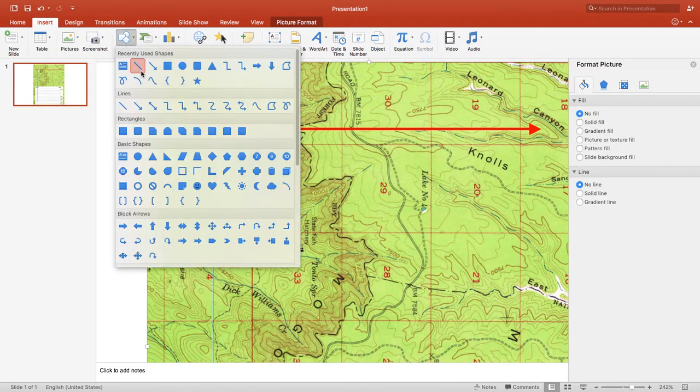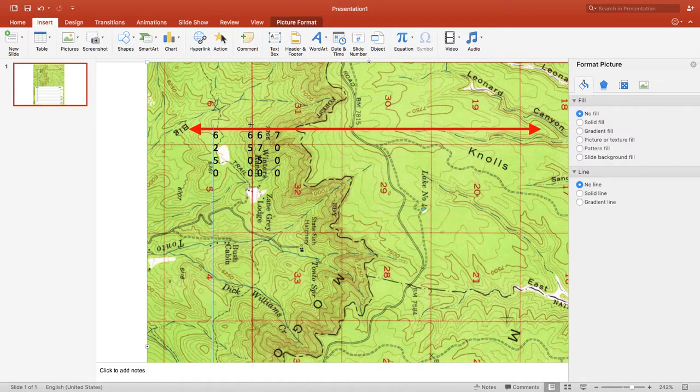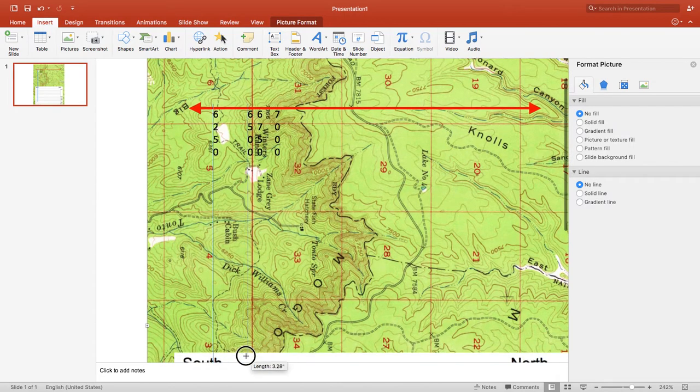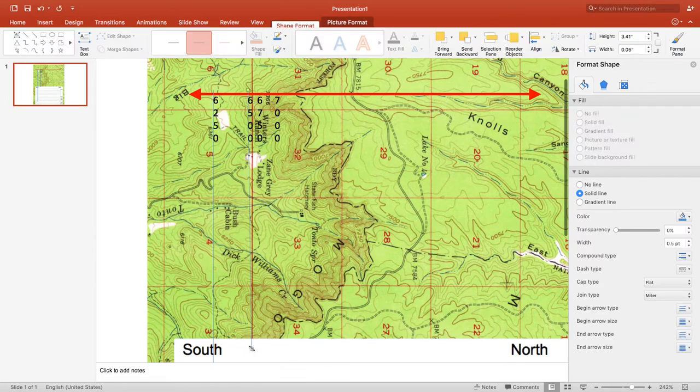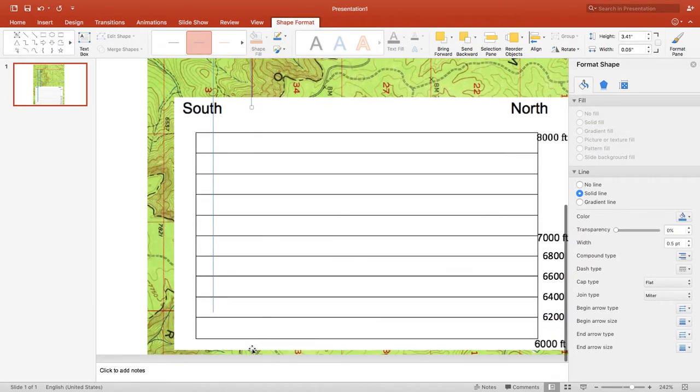So find my line, start it at the top, right where it crosses. I'm going to come down. And this one is going to come down right to 6,500. Should be right between those two.